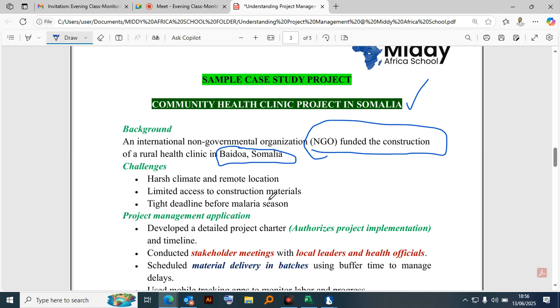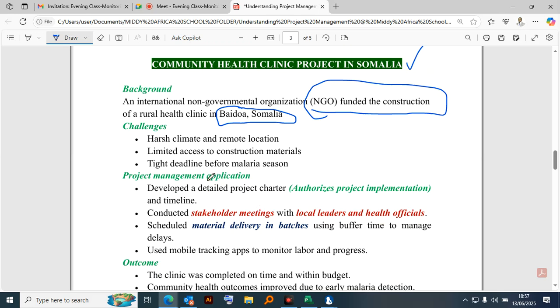You may also face challenges like the responsiveness of the community around where that project is being implemented. They might not be friendly to you, and such can bring a lot of challenges when you're implementing such kind of project. Then how do we apply project management in such kind of a project?